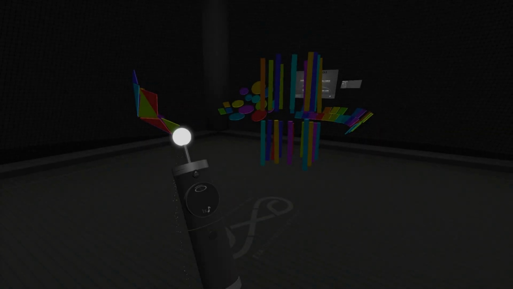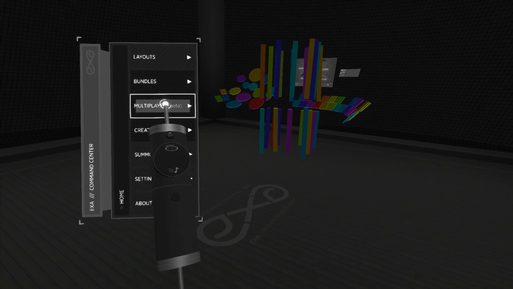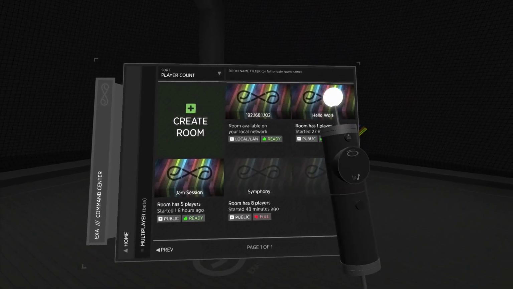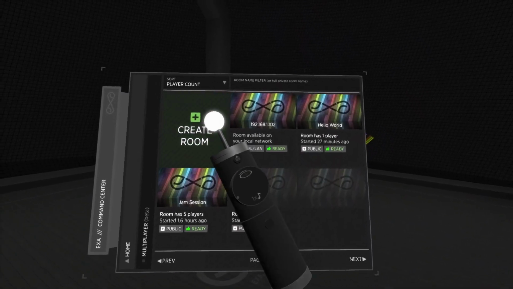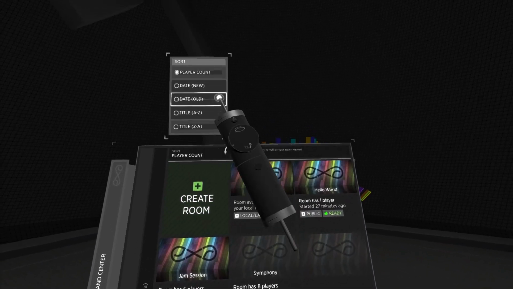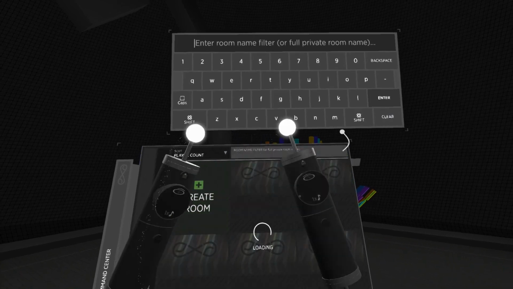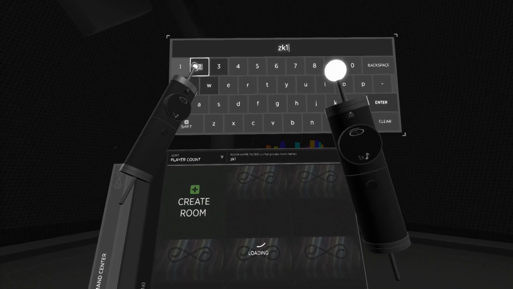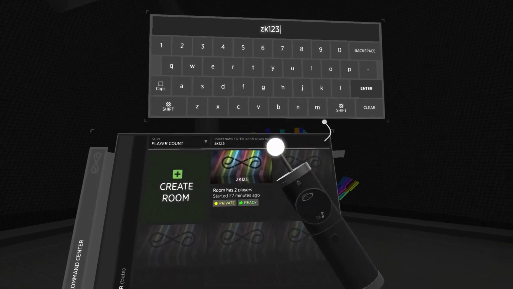To get started with multiplayer, summon your command center and select the multiplayer button. This menu page shows a listing of rooms that you can join and a button for creating a new one. You can use the search bar to filter the room list, and use this selector to change the sort order. If you want to join a private room, you'll need to enter the room's full name into the search bar.